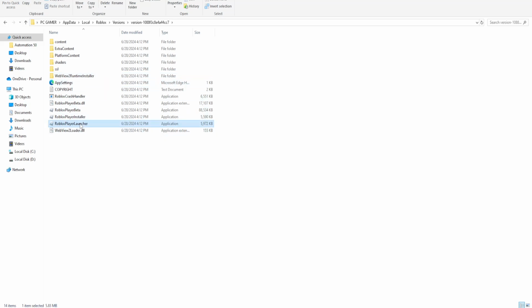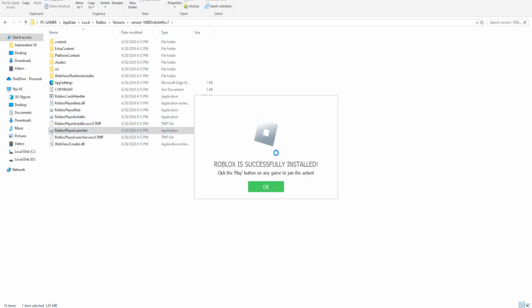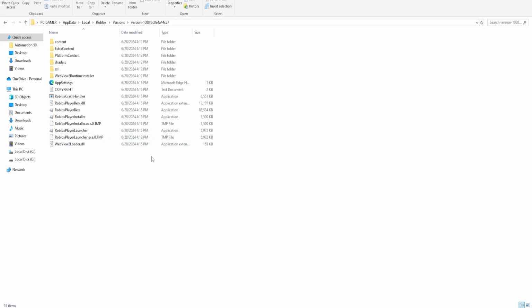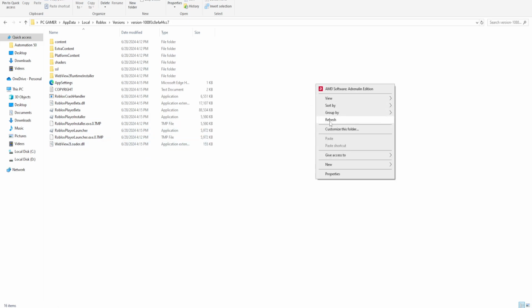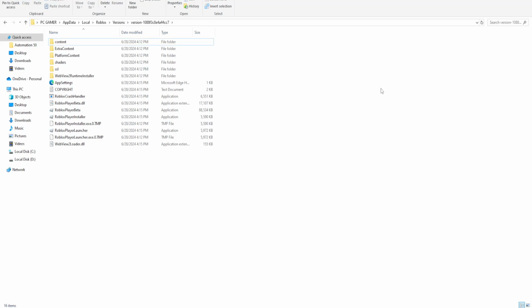And what we want to do is actually open up the Roblox player launcher. If it doesn't open up for you, you will open up the Roblox player installer, and this is actually going to, as you can see, it says Roblox is successfully installed. Click the play button on any game to join, and now if we play Roblox, we will no longer have the install error. I hope this helps.